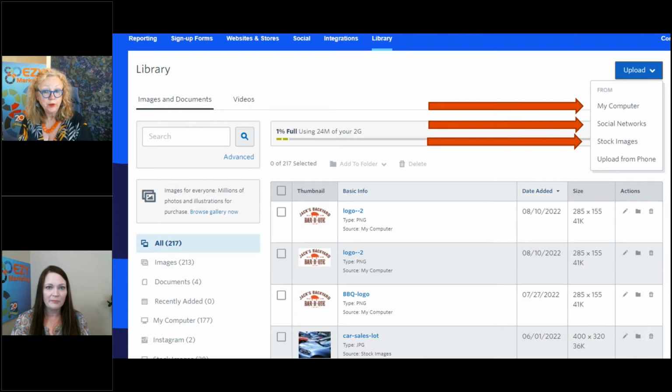The third option we talked about a couple of weeks ago is stock images from Constant Contact. There are those that are both free and they are $8. And the last option is upload from your cell phone. And that one requires you to download Constant Contact's app for the cell phone. And in there, you can directly from your photos you've taken on your cell phone, upload them, and they end up in the library.